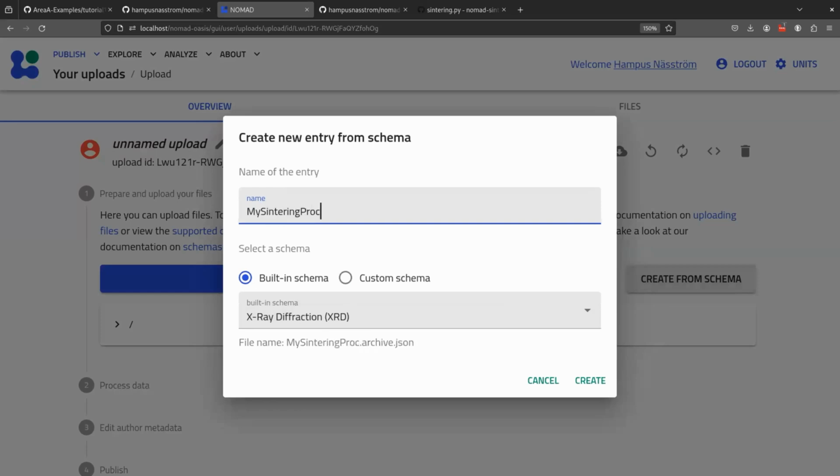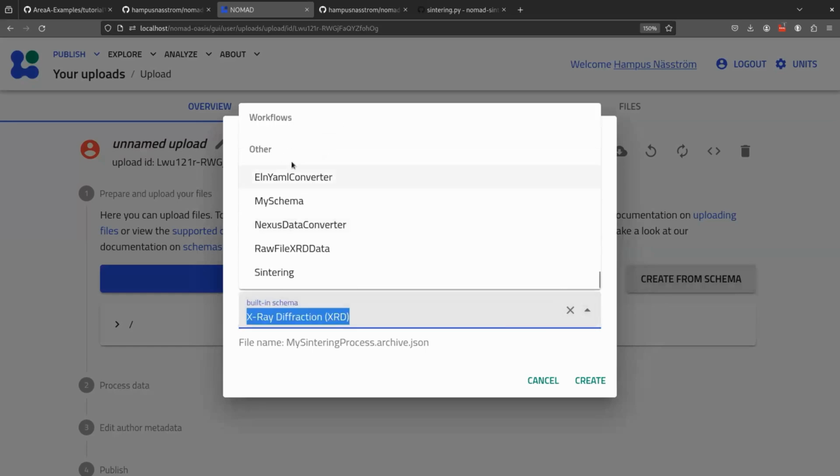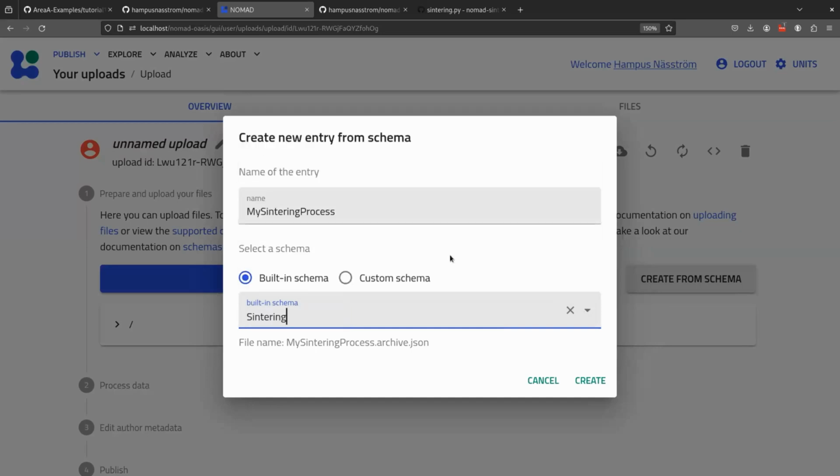my sintering process here, and then we can navigate all the way to the bottom. There's the other category. Again, there's documentation on how you can provide categories for all of your schemas so that they get nicely categorized. For now, I didn't do that, so it just ends up here under the other. And we can see that we have the sintering class here, which we defined. So if we go ahead and hit create on that one, it will go ahead and run.